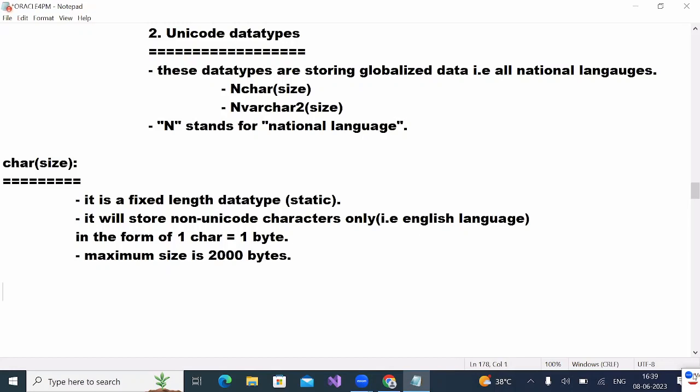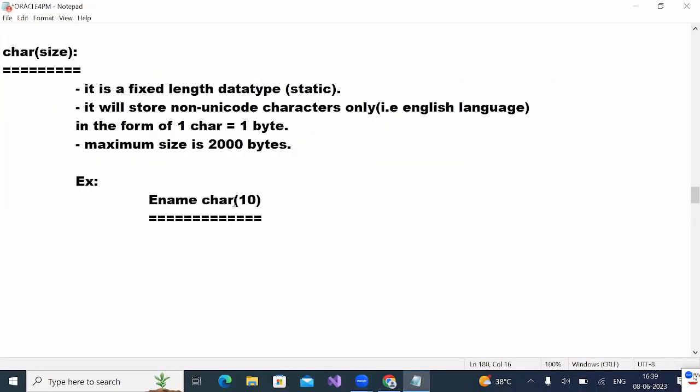Now I will explain with an example, and you will get some idea. Suppose you are designing employee name with the type char of 10. At the time of column or table designing, I'm using the character data type with size 10. The maximum size I can mention here is up to 2000. That's your wish.